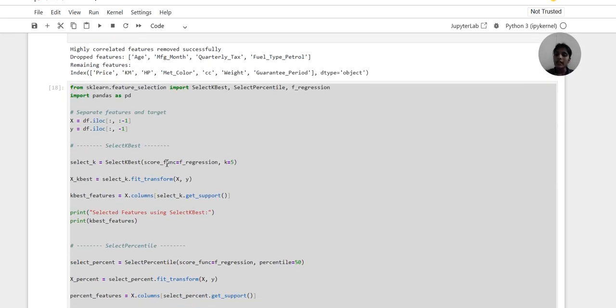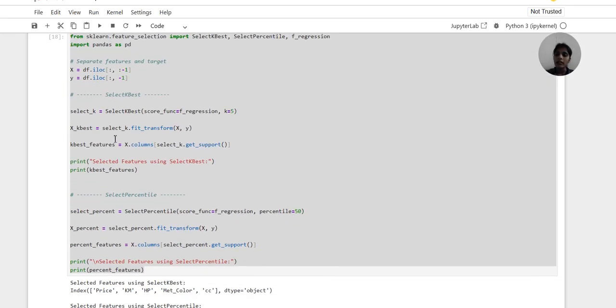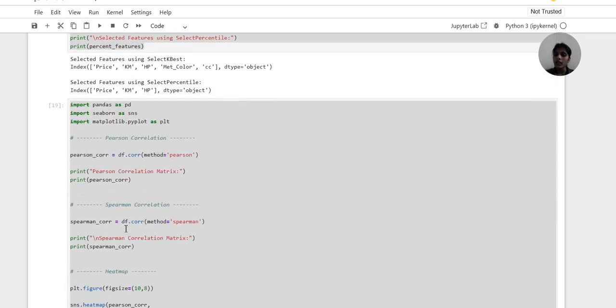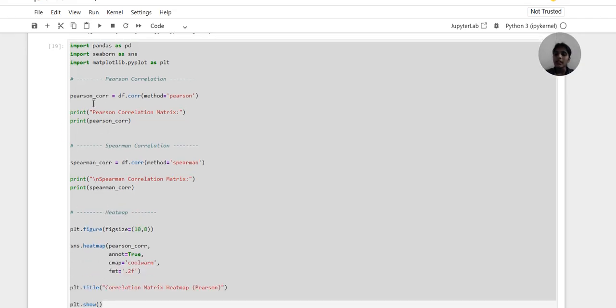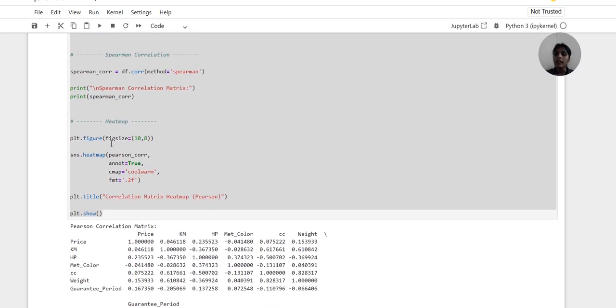And now this selector from sklearn feature selection selects the top 5 important features, and selects 50% of the features which are present in the dataset. And now this Pearson correlation is for linear relationship correlation, along with rank-based correlation, and a visualized correlation matrix from the given dataset which have been selected.